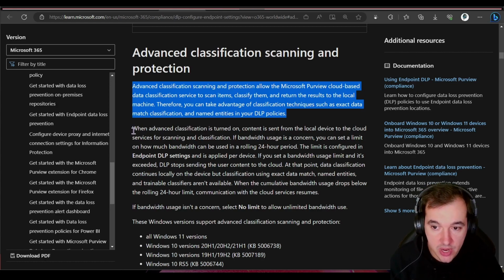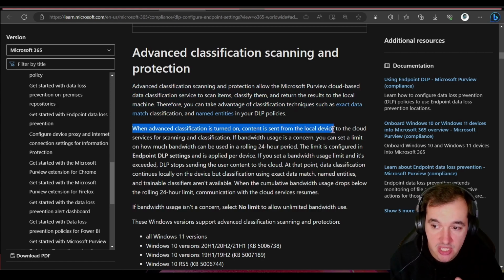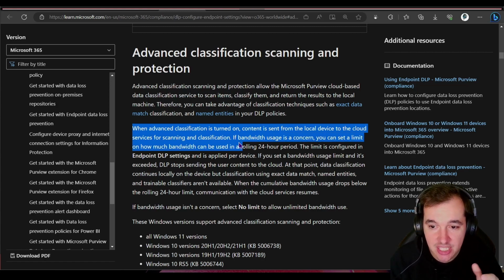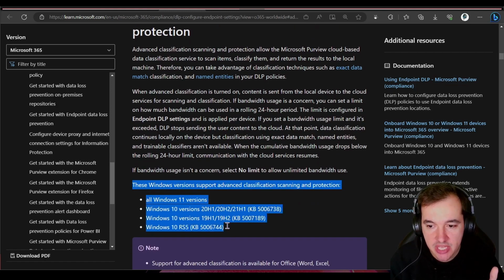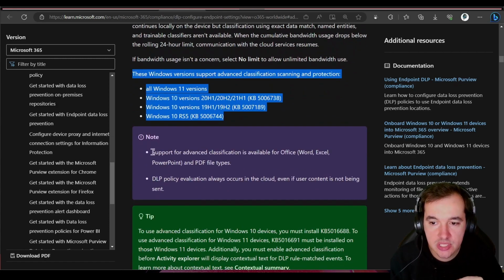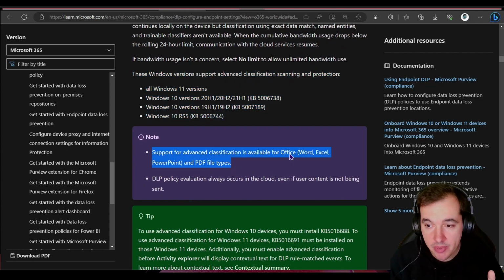So when the advanced classification is turned on, content being sent from this local device to cloud services requires bandwidth, right? So if bandwidth usage is a concern, you can set a limit on how much bandwidth can be used on a rolling 24-hour period. So there are a few options here, and then it states what kind of operating systems support advanced scanning and protection, all the different Windows 10 and Windows 11 versions that support it, and what file formats and platforms or applications are supported, such as Office applications and PDF file types, for example.